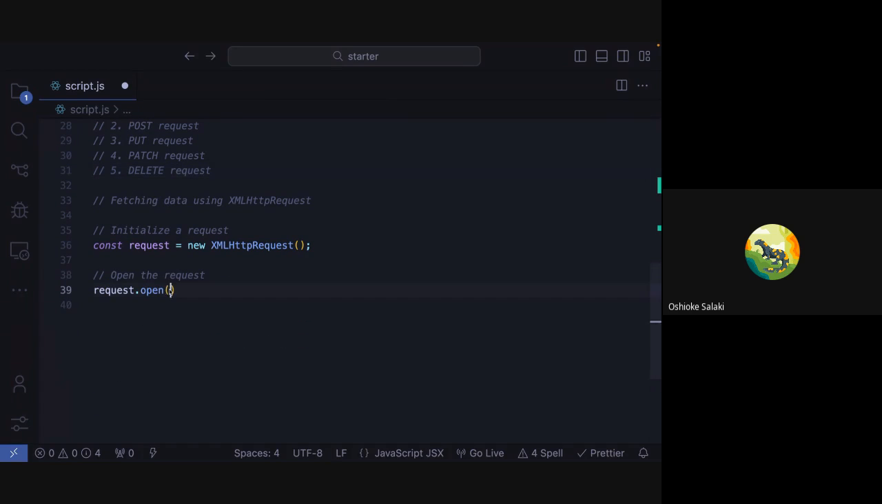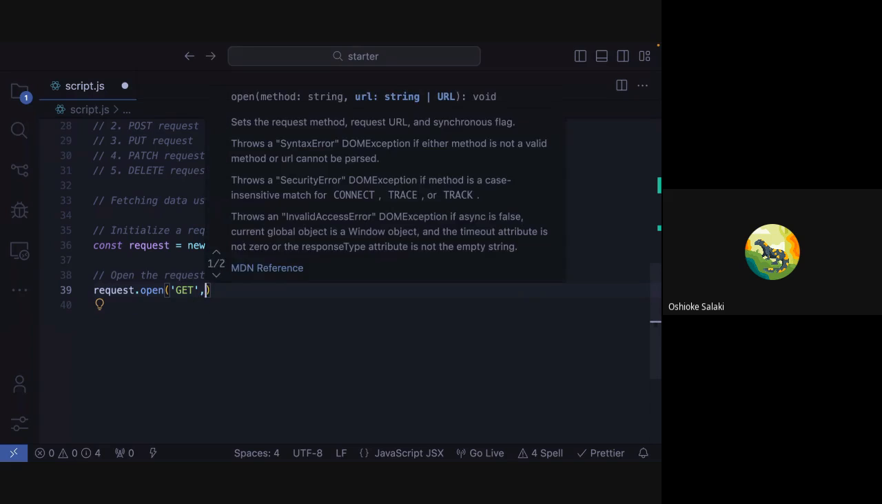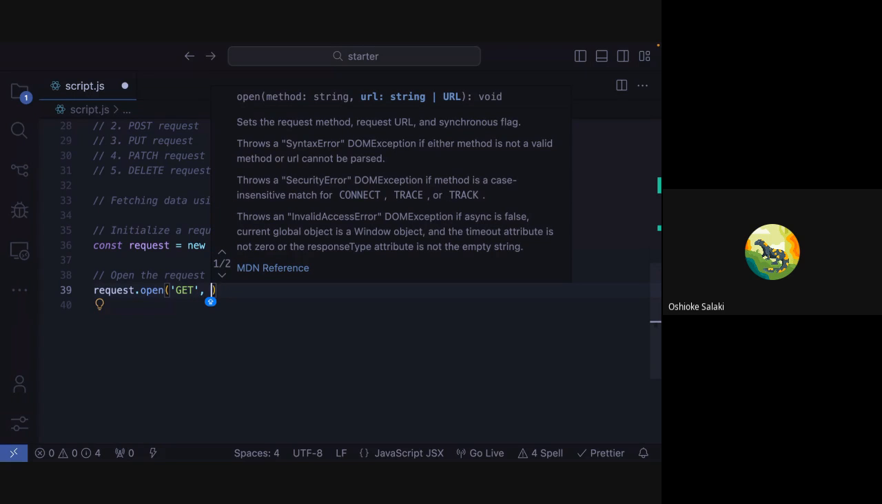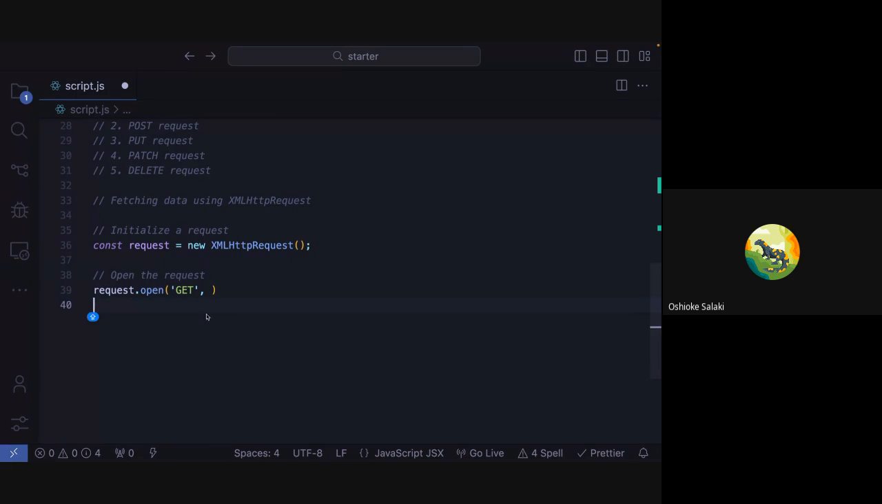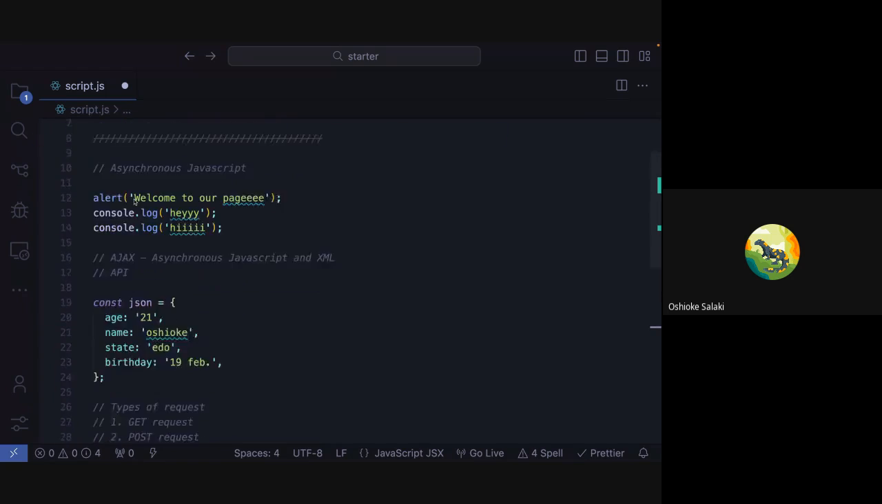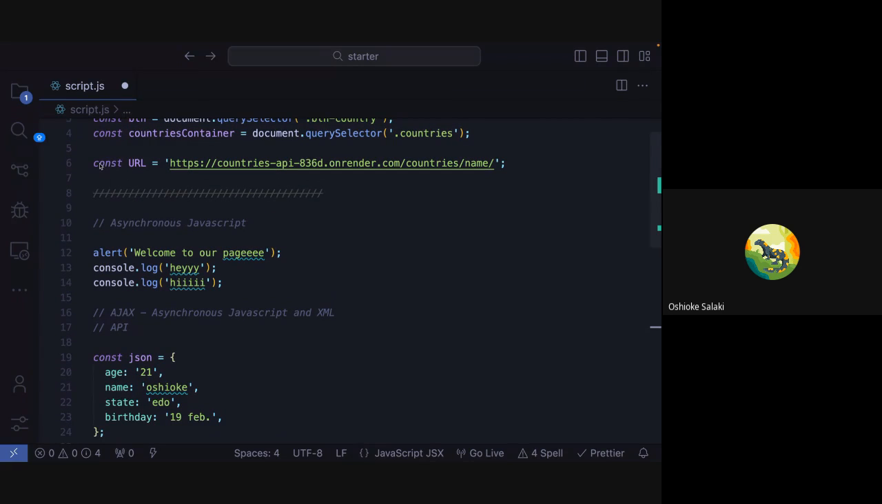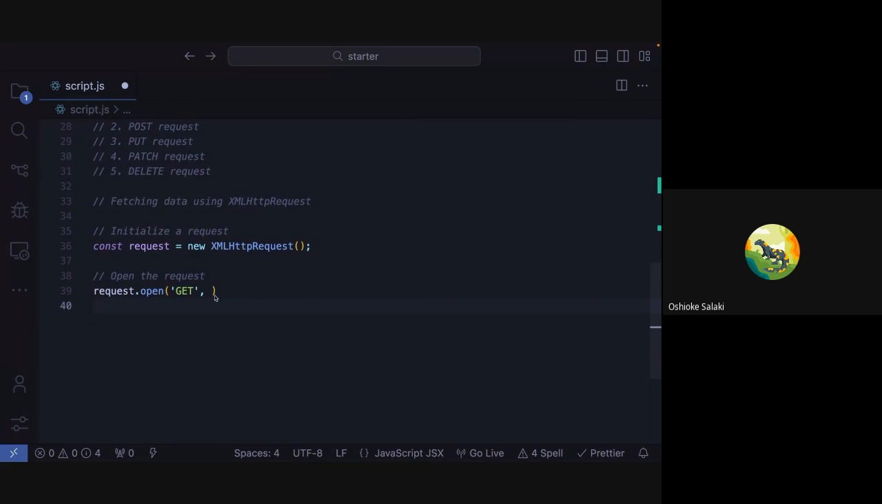Now for this request, you're going to make use of the get request. So you put it in quotation marks and capital letters. Then you pass in the URL, the endpoint. We have the endpoint stored in this variable here, URL. But it's not complete, so I'm going to use template literals.